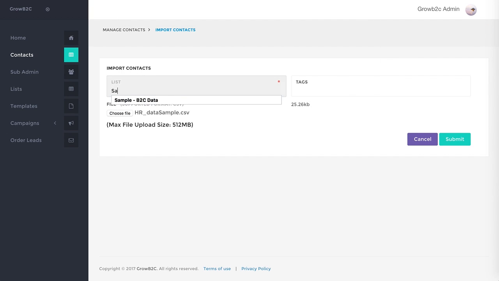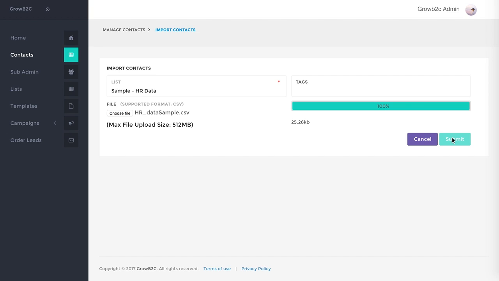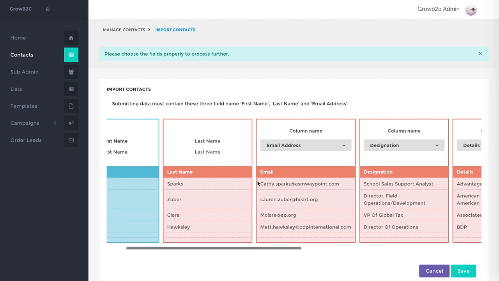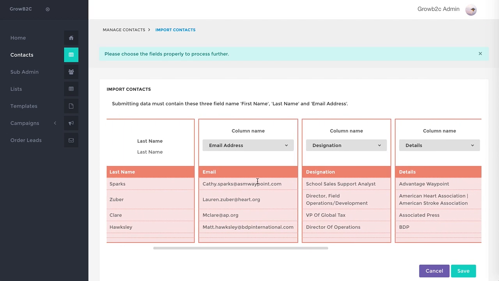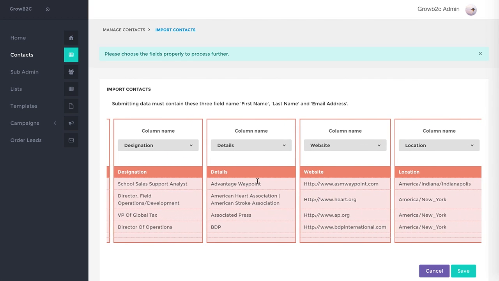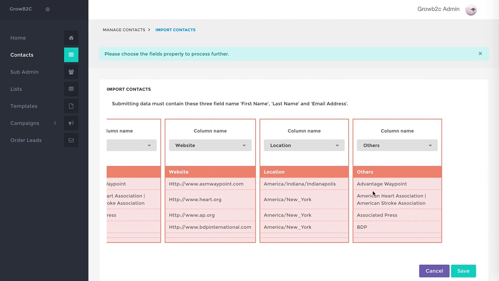Sample HR data. Submit. I think this is a small one. This should go relatively fast. First name, last name, email address. These are details, website, location, others. Looks good to me. I'll just go ahead and save this.